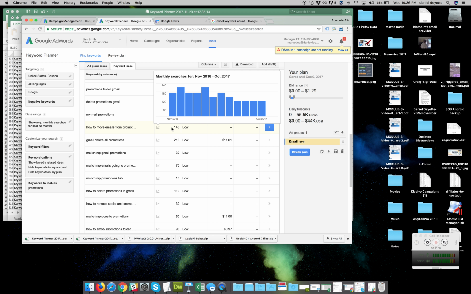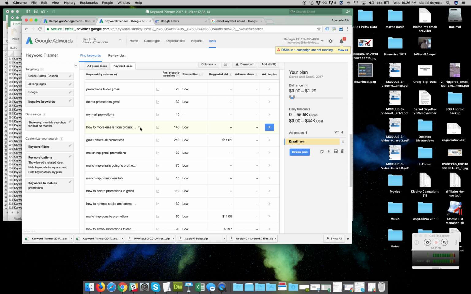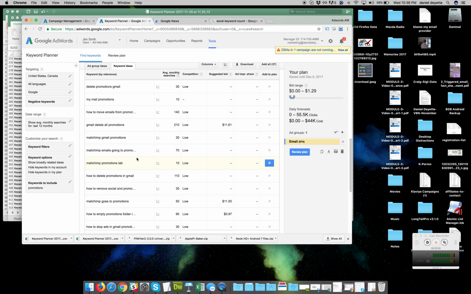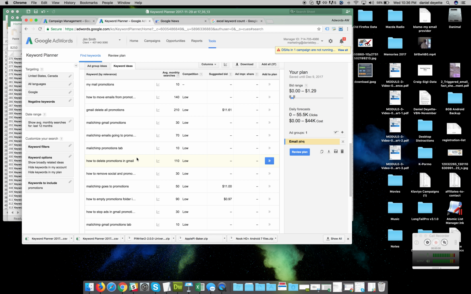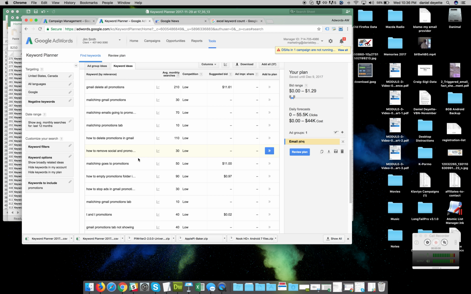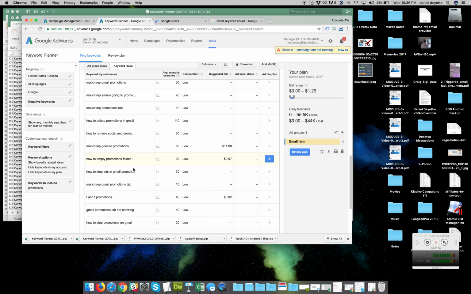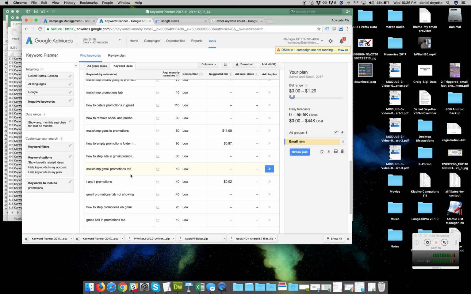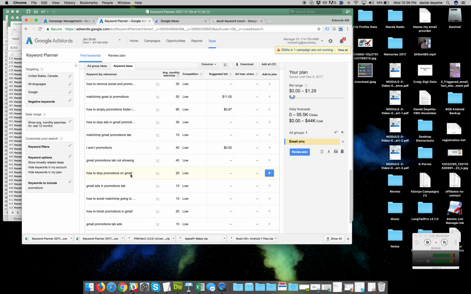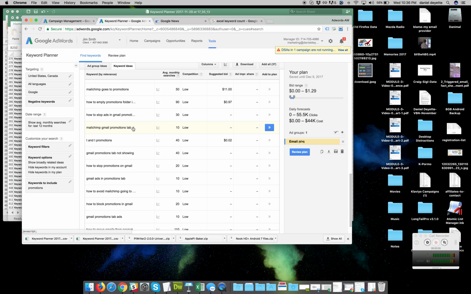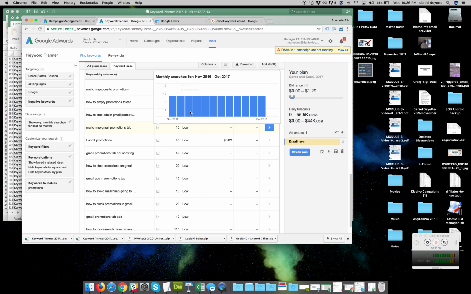Still, 140 people searching for how to move emails from the promotions to the primary. So that's interesting. That's probably just people trying to organize their inbox, though. May not necessarily be marketers. How to empty it, how to stop ads in the Gmail promotions tab. Mailchimp Gmail promotions tab. That's pretty specific. Let's see where they're... Yeah, that's pretty consistent year round. It's about the same low volume.